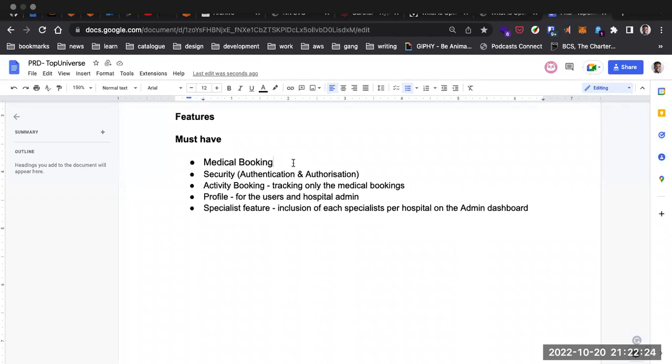So the question here is, are they going to select the specialist before putting in more details, or do they want to first put in all the necessary details, date and time, before selecting the specialist? That is left for the UI/UX guys to let us know, because that is about the experience, right? They have to create that experience and let us know which one works best. But yeah, that is the feature for the medical booking.